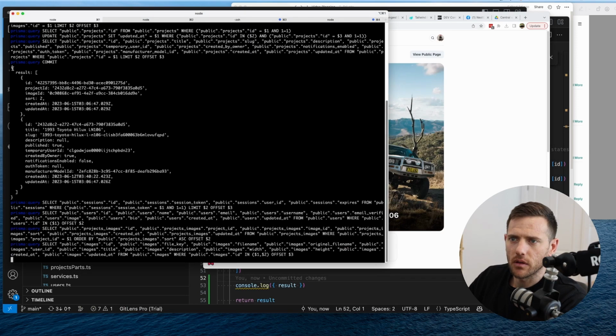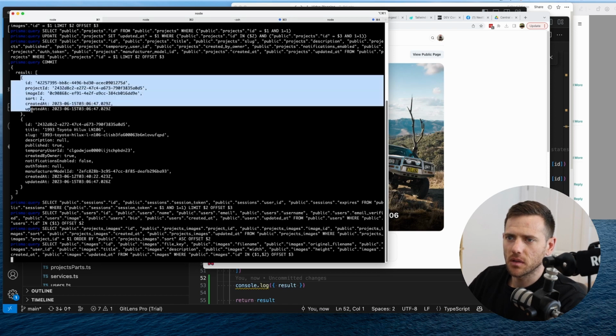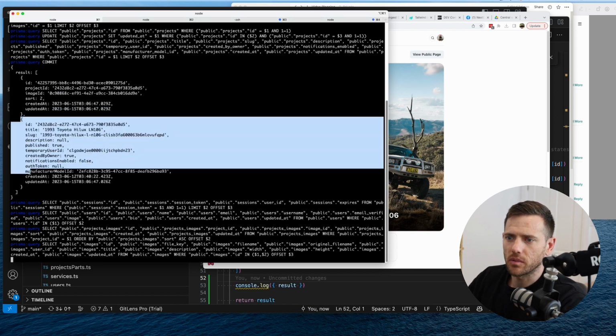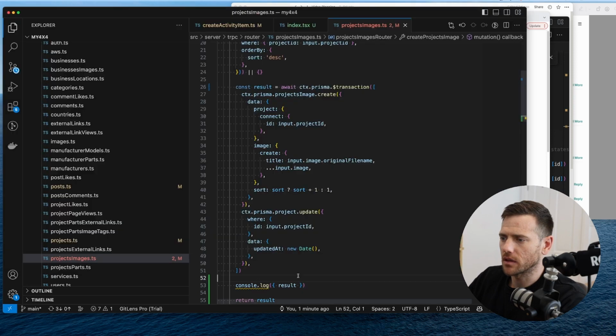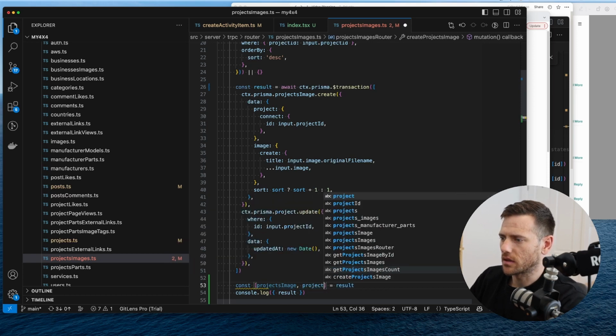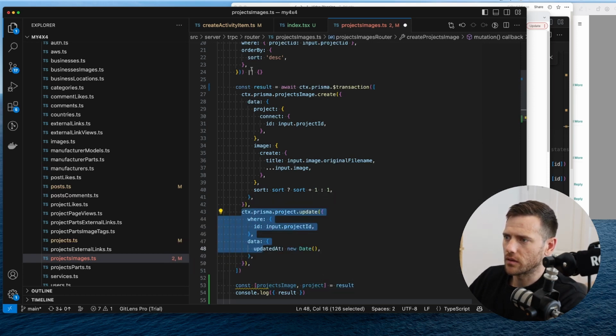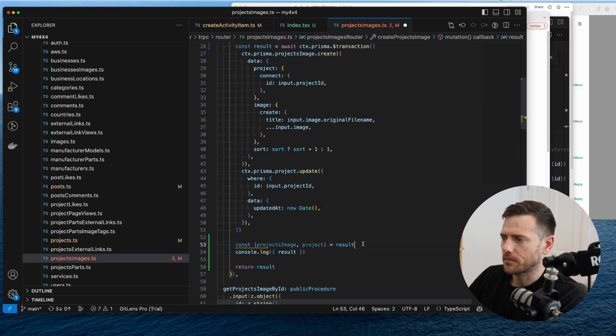Okay, so you can see a result. And our result is an array. Because we've used a transaction, Prisma is returning both objects that were created. So this is the project's image, and this is the published project, or the updated project. When we destructure this, we can say projectImage is the first one, and the second one is the project. It's the order of these two, okay? And that's the result. So we can now destructure that.